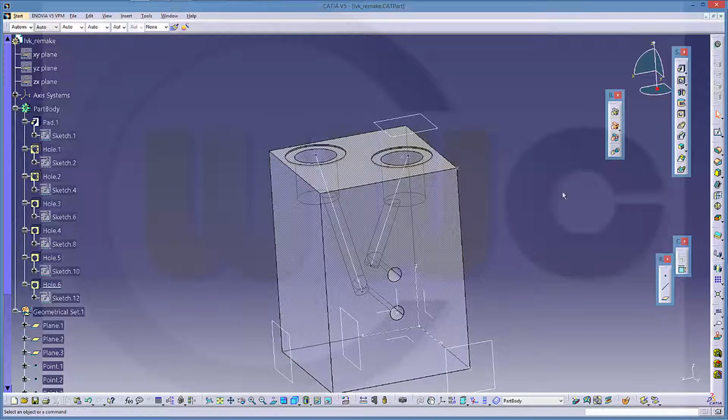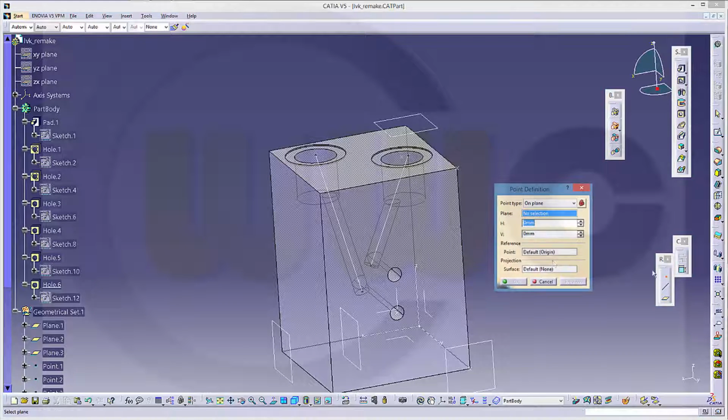2 more points. Point, reference should be this one, and the distance to this one is, let me check, for the first one it's 40.5 in X direction, and in Y direction, in this case it's Z direction, it's 37.